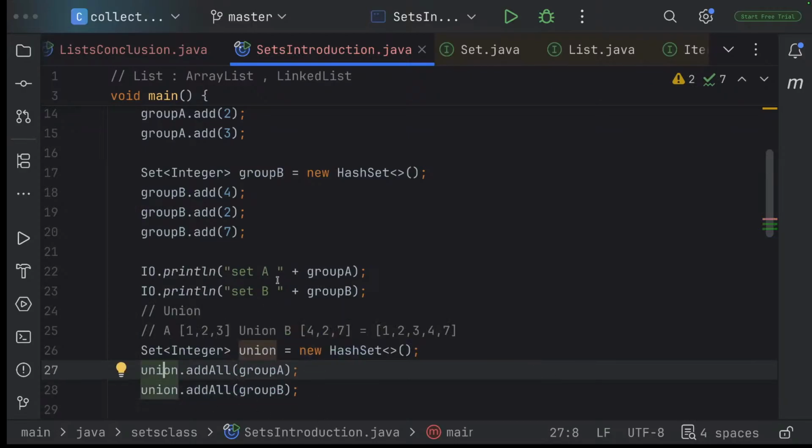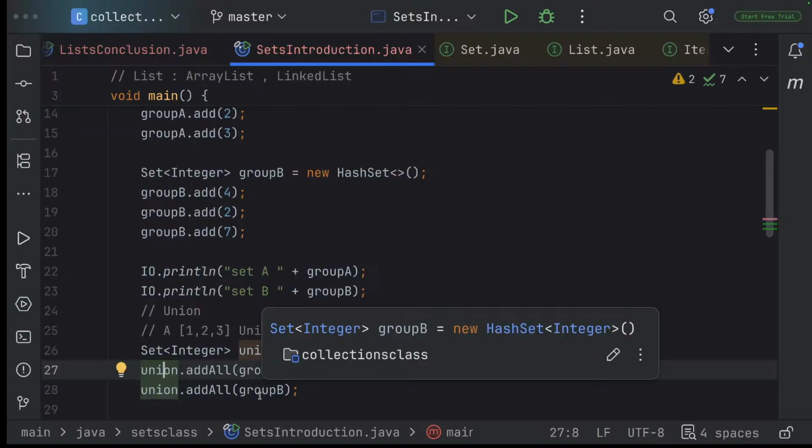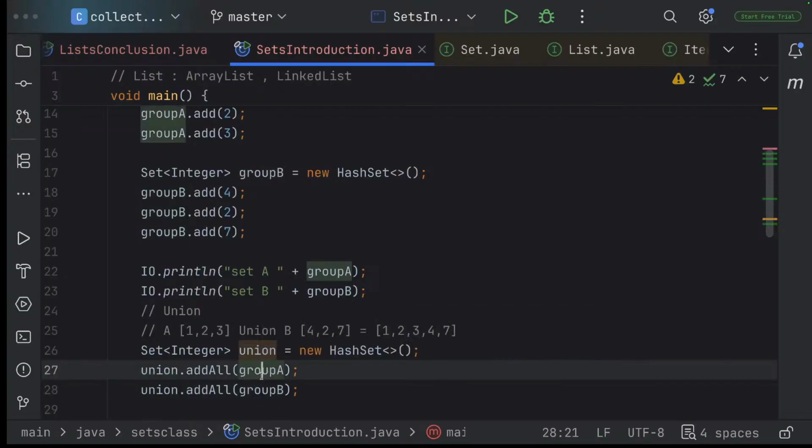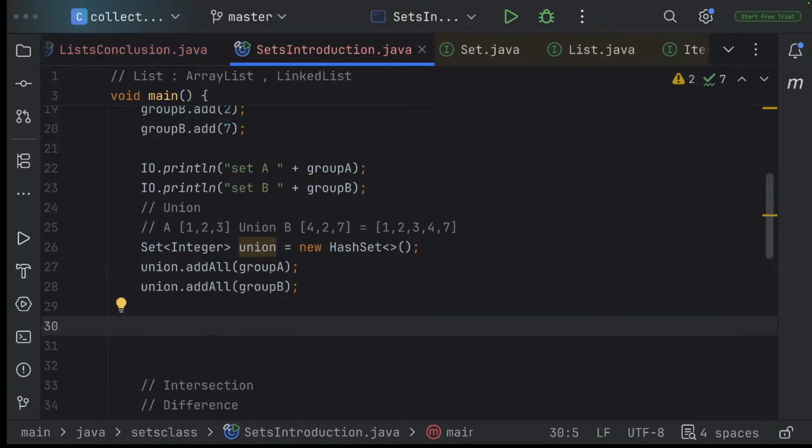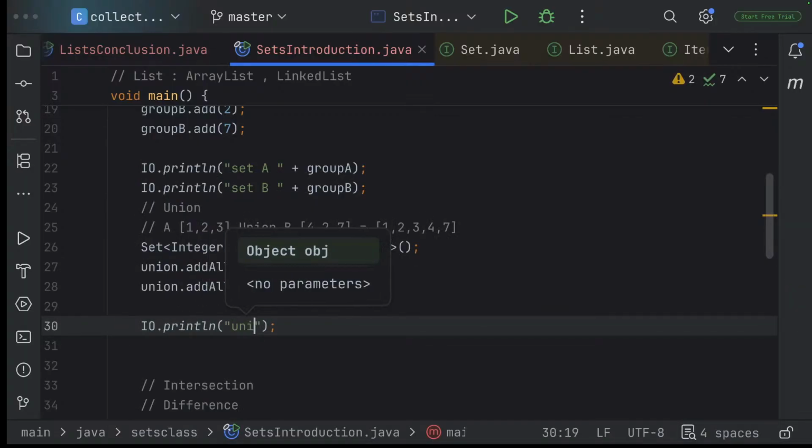So if group B, like I showed earlier, contained 3 again or contained 2 again, it won't be repeated. In a regular list, that would be repeated, but it won't be repeated. At the end of the day, all the unique values in both sets will be available in the union set. So now if we print this set, let's try and print it the same way we had done earlier.